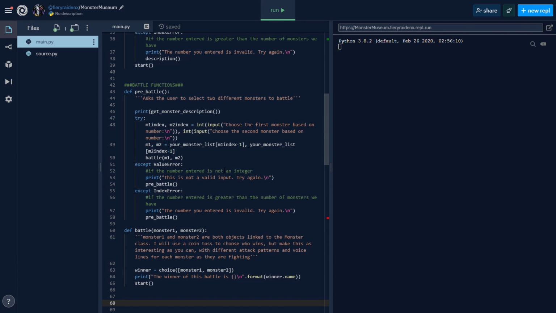Next, we have our battle functions. We can pit 2 monsters against each other and see who wins. Okay? Well, it's not that exciting because I haven't implemented a cool battling system yet. It's just a coin flip. Okay? So the pre-battle first asks the users to select 2 different monsters to battle, right? And we make them choose the index, right?